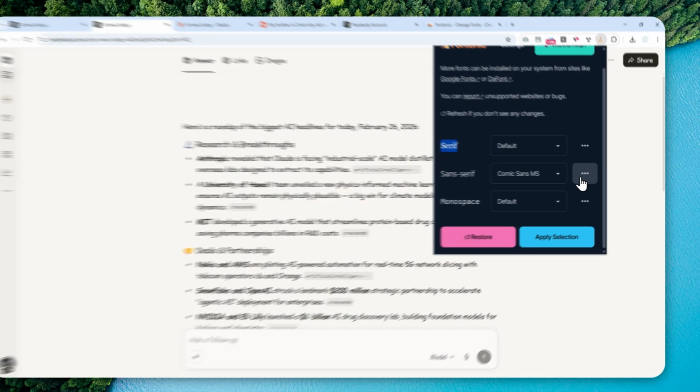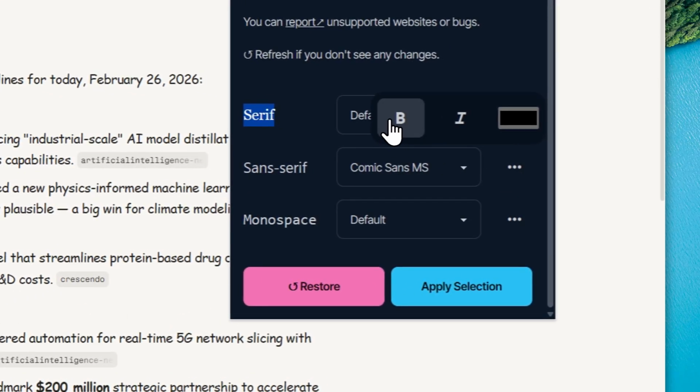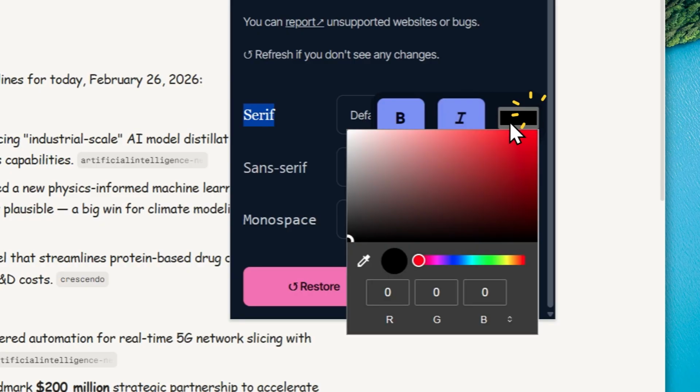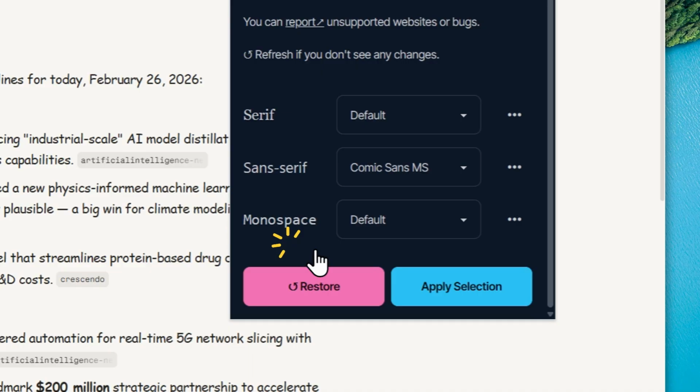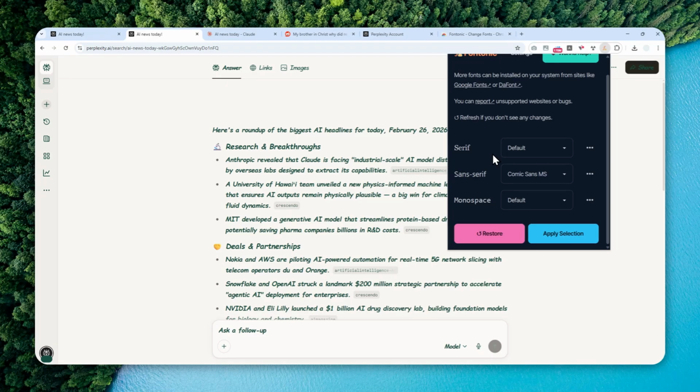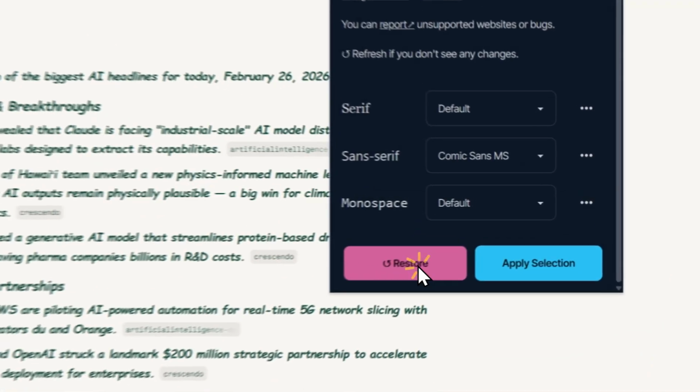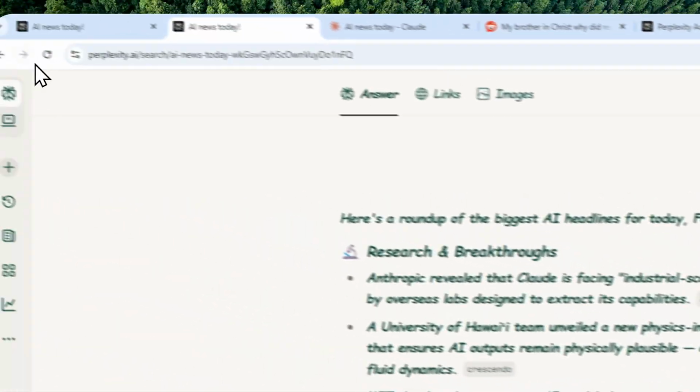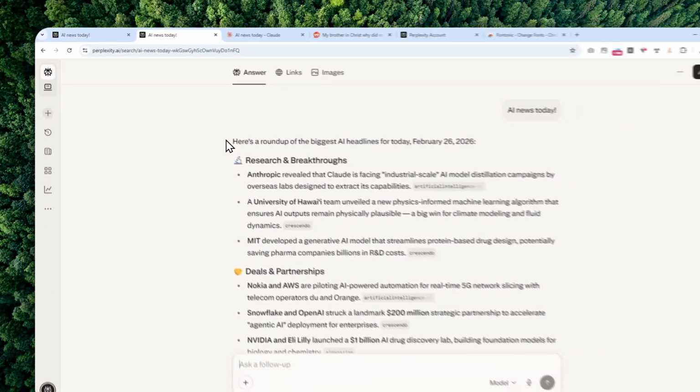And by the way, you have the option to change the font weight. You can also add some italic style, or even change the font color into something that looks maybe a bit more attractive or interesting. So that's one option. Let me just apply selection, and there you go. Okay, that's actually really bad, but I could imagine that you might want to use a different color, style, etc. Now, if you want to restore the previous setting, you can click restore, and then you have to refresh the page to go back to the original state of the font.